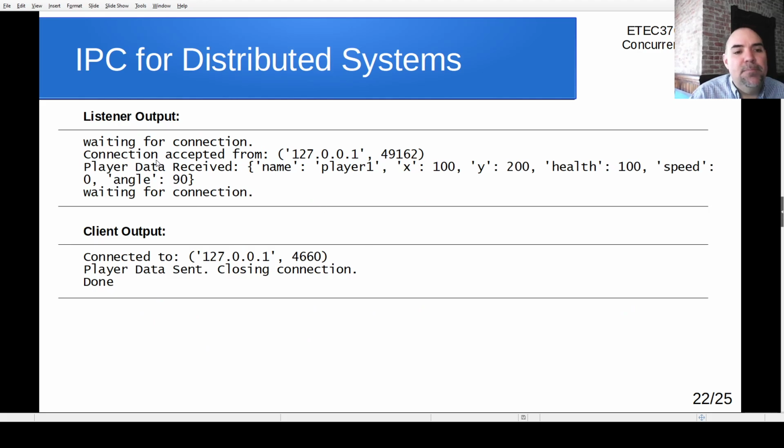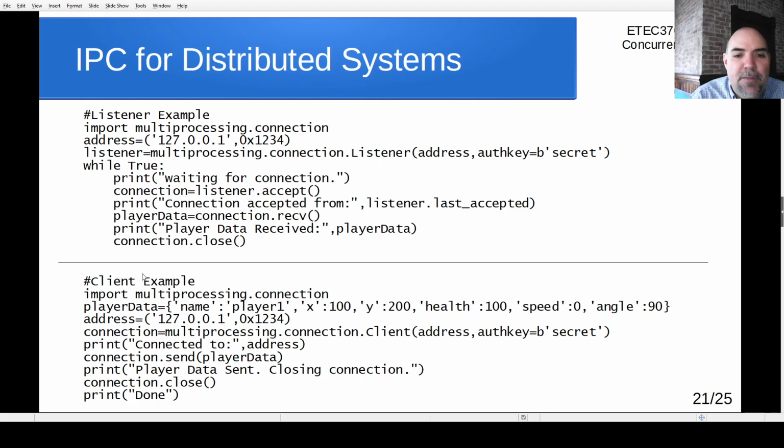So the output: the listener's waiting for a connection. When this one gets run, it connects. I can tell who I got connected from. And then on the other, I receive the data from this end, and there's the dictionary just like it was on the sending end, and then they both disconnect. So very simple, very small amount of code to do that.